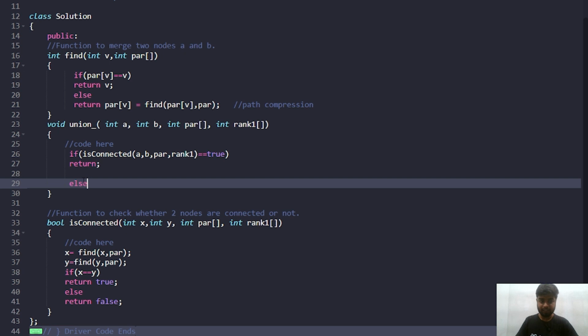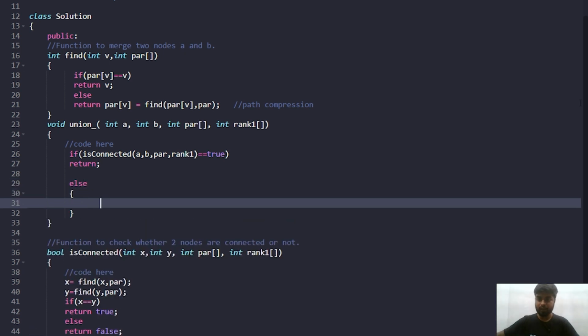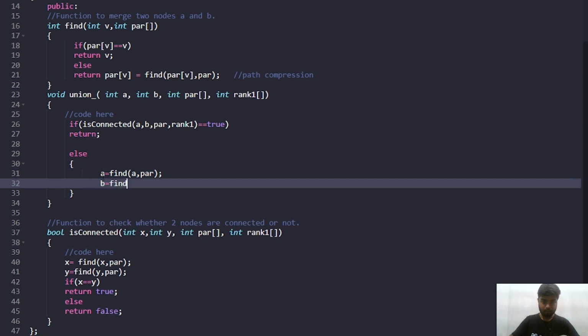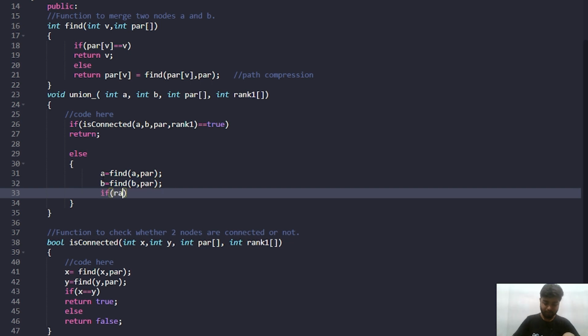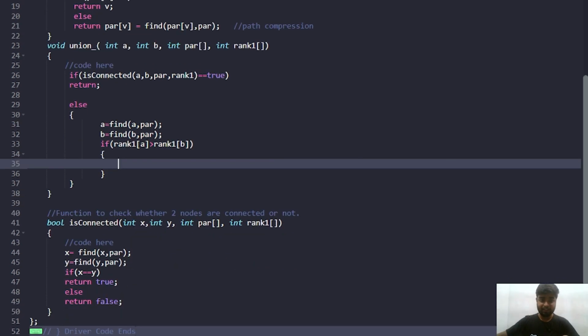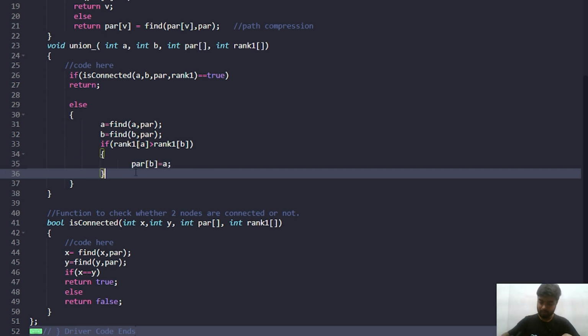So what I will do is, if they are not connected, first of all I'll find the parent. I'll say a is equal to find(a, parent array), and b is equal to find(b, parent array). Now I will check that if the rank array denotes the size, so if the rank of a is greater than the rank of b, that means a is of greater size, so I will merge the smaller into the greater. So I'll say that parent of b is equal to a.